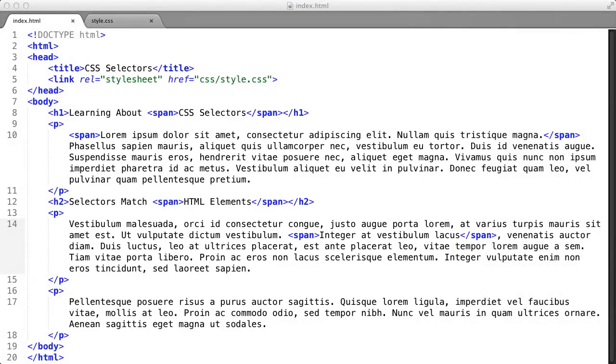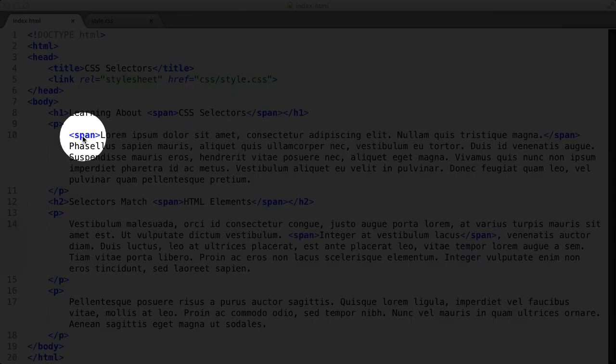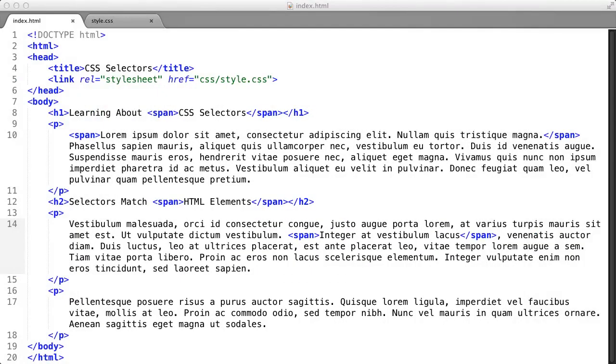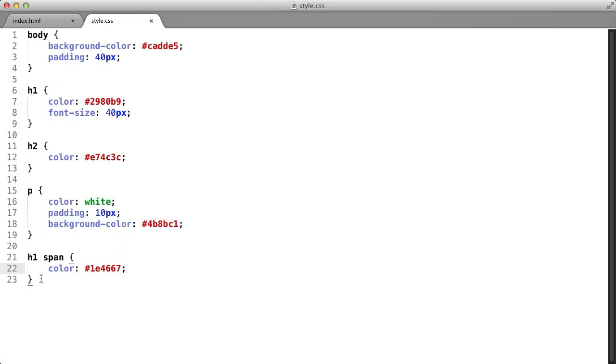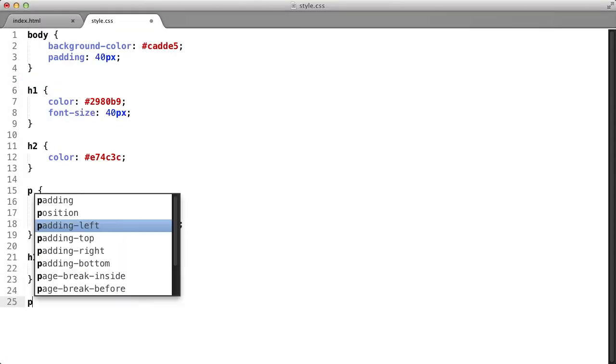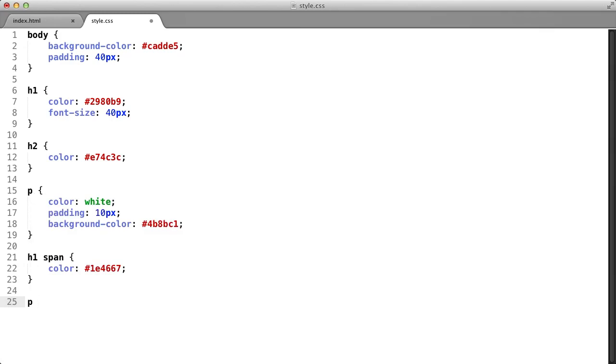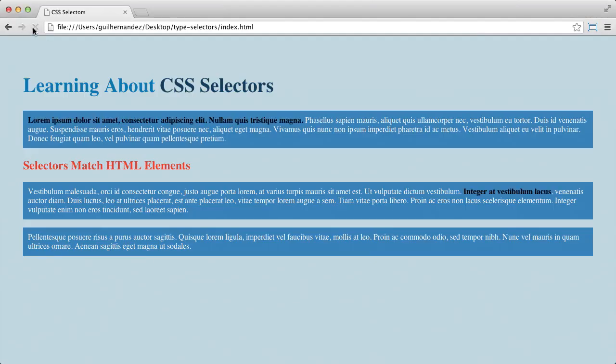Now, if we want to style the span element inside of our paragraphs, all we need to do is create a new descendant selector for that. So in our CSS, we will type P to select all paragraphs, followed by a space, then span. Next, I will add a color property with the color black, and I will give it a font weight of bold. So I'll save this CSS file, and when we refresh the browser, we can see that the only span elements that turn black and bold are the ones nested inside our paragraphs.